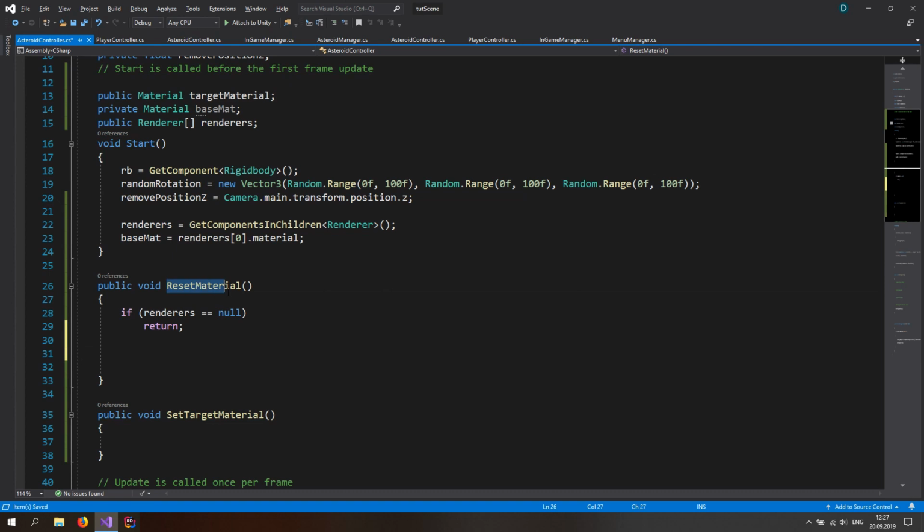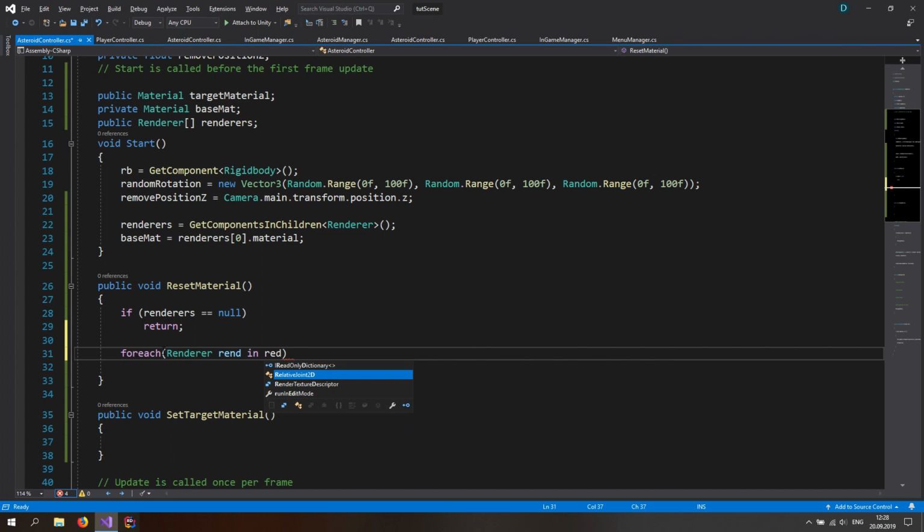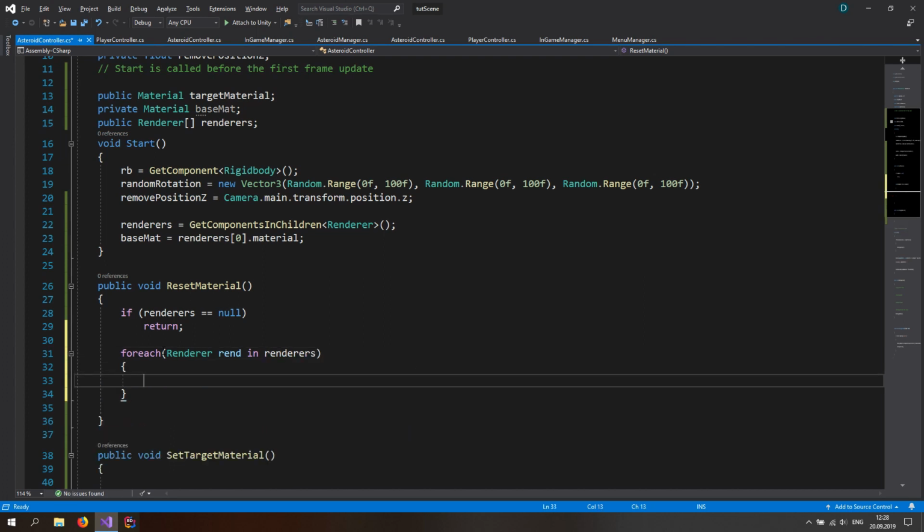And if we want to reset the material, it means that the material in the renderers is a different material than at the start. So we just want to reset it to the base material, which means that we have a foreach loop and we want to go through each renderer. So renderer, let's call this rend in renderers, like this. And for each rend, we want to set the material equal to the base material. So we want to basically reset.